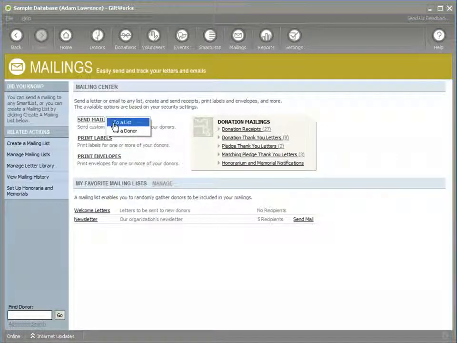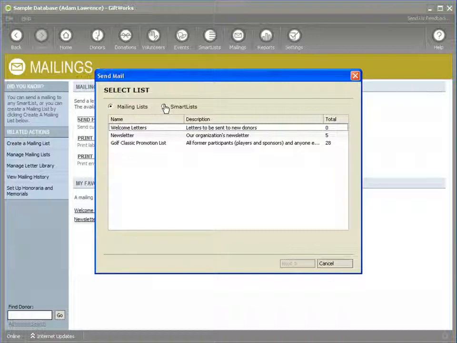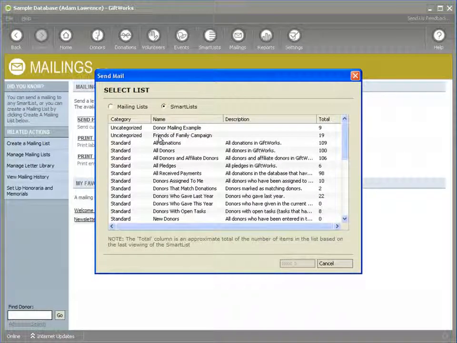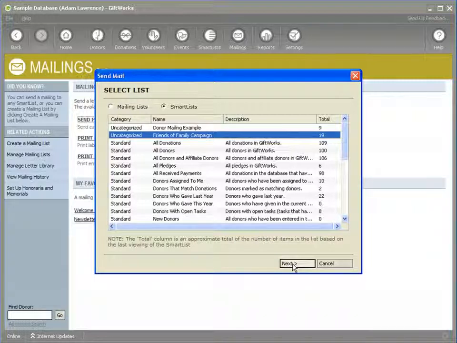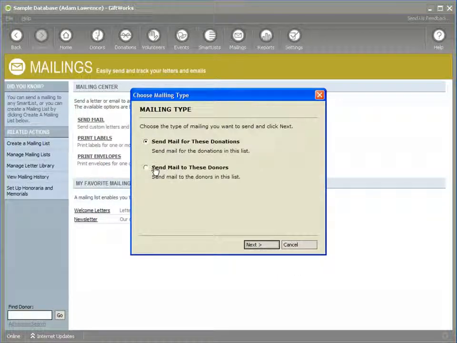I'm doing send mail to a list. In this case, I'm going to click Smart List, and I'm going to click the Friends of Family campaign, which, remember, is a donation Smart List. It's a list of all the donations that have been given to the Friends of Family campaign. So I click next. But in this case, rather than sending mail for these donations, I'm going to select send mail to these donors, which means that I'm only using the donation Smart List to generate the list of donors for a donor mailing. This is not a donation mailing.